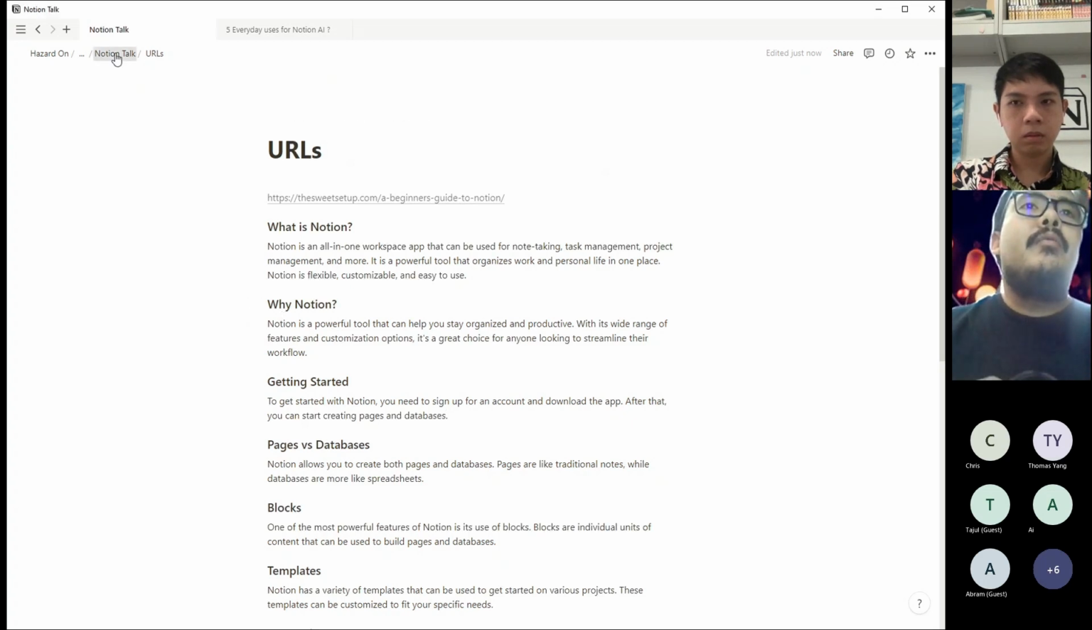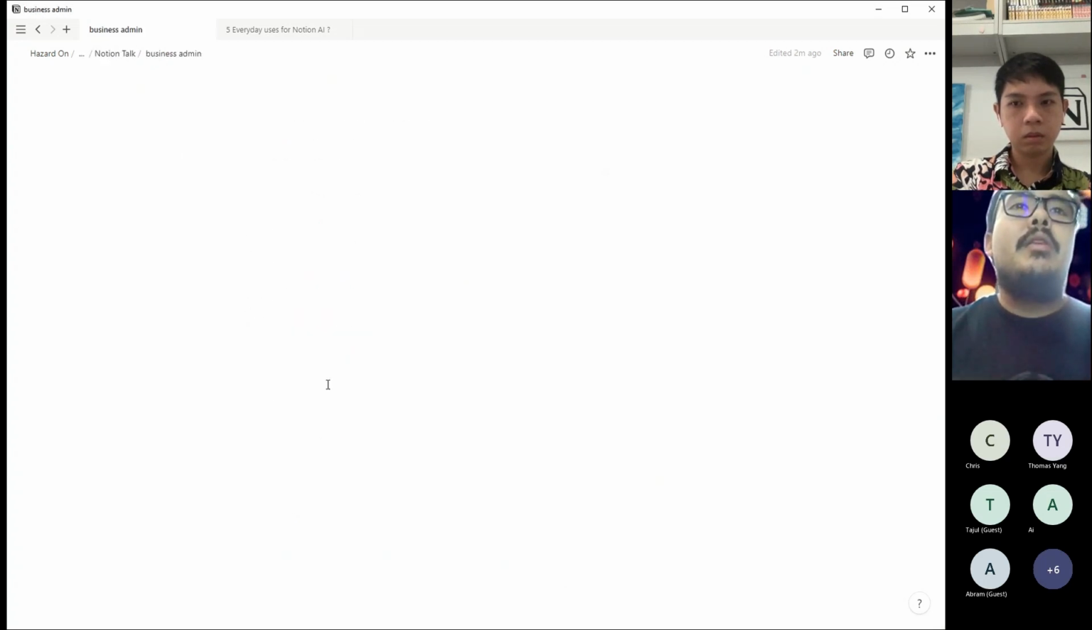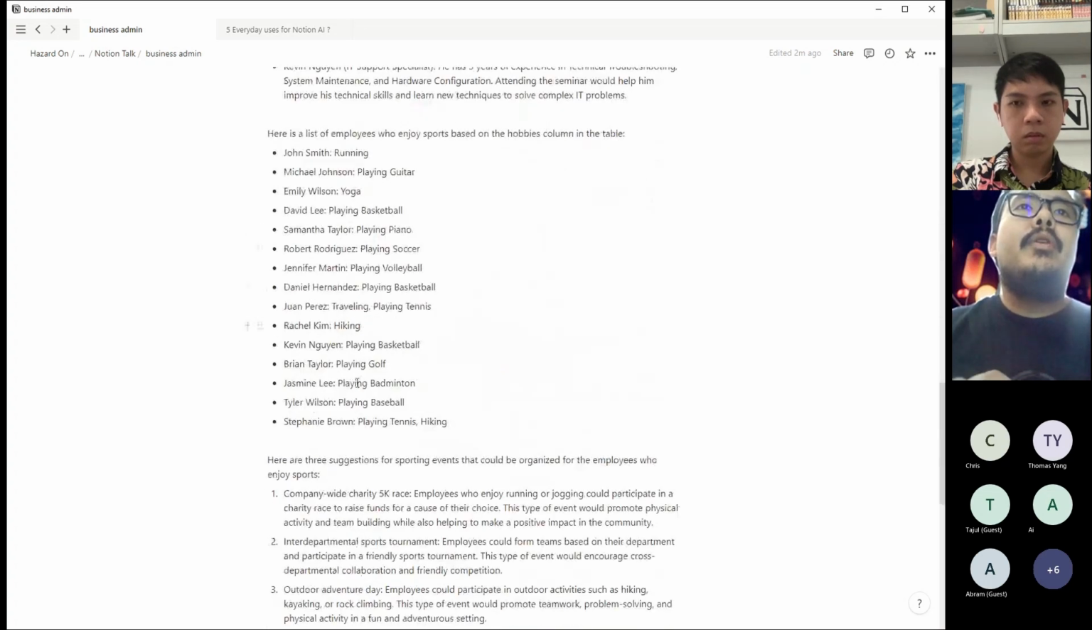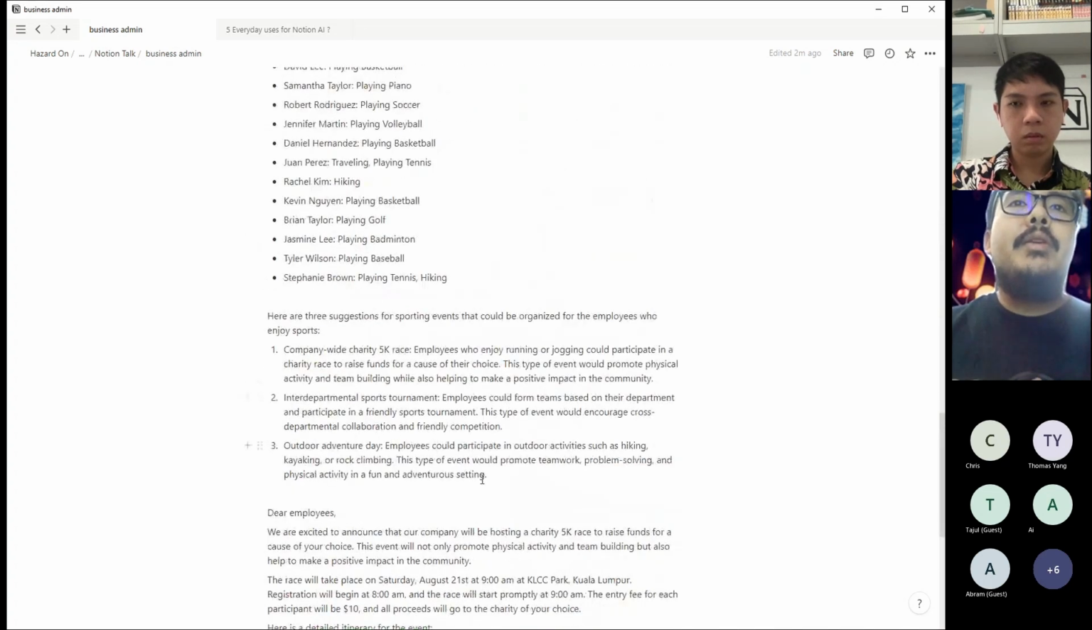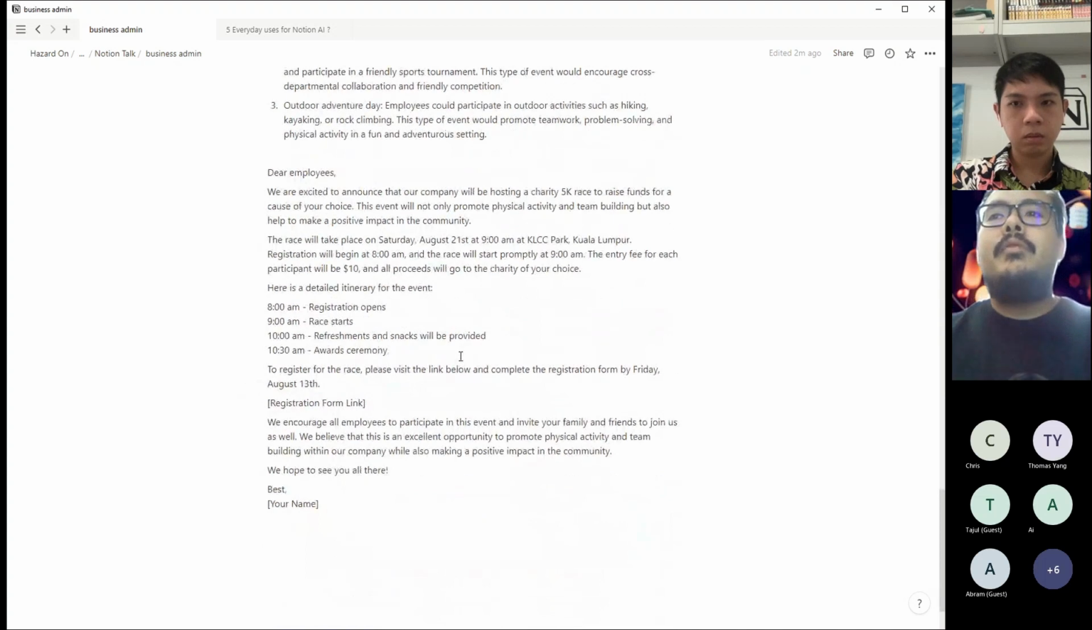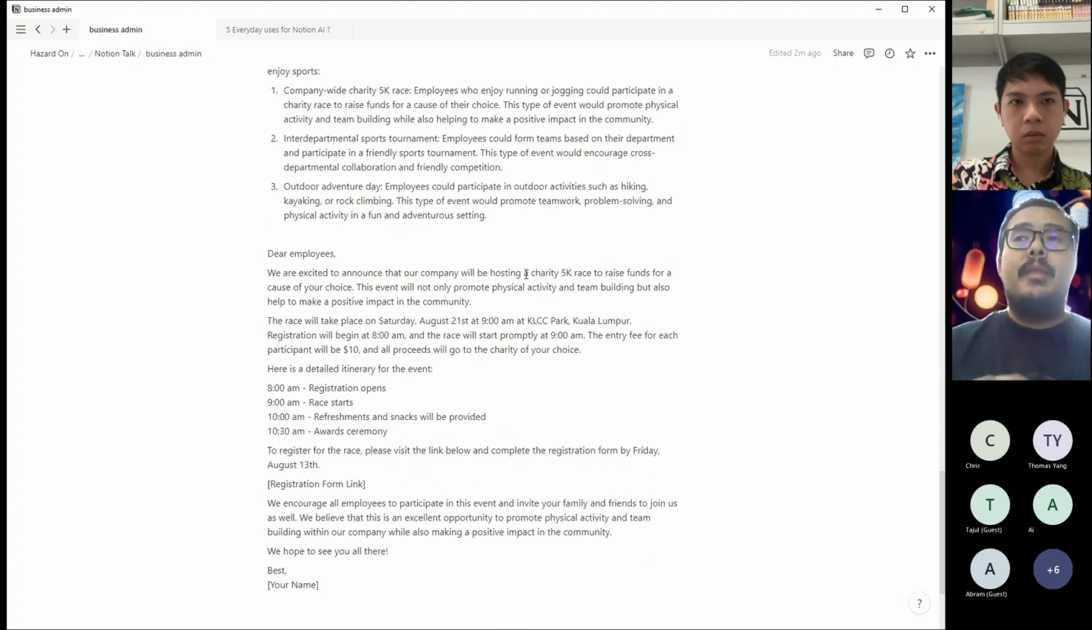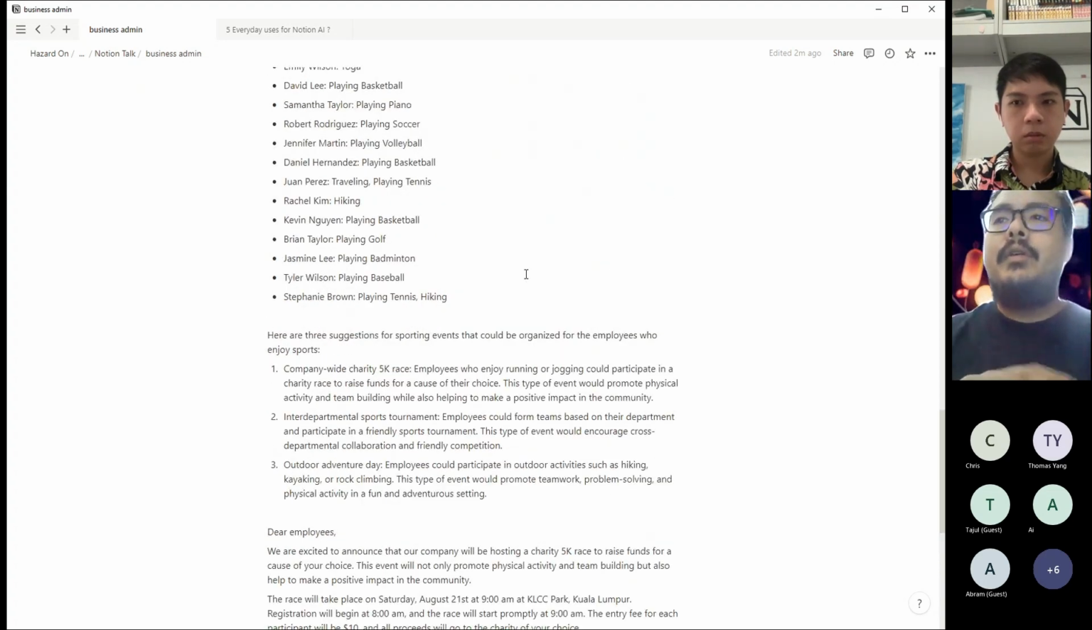So when we went to the business admin thing, you can put everything, you can make pages, you can put videos inside. So when you already have ChatGPT, that's different. You have to copy paste, copy paste, copy paste, but you can't embed stuff and put it into a neat package such as Notion. So that's the difference I found.